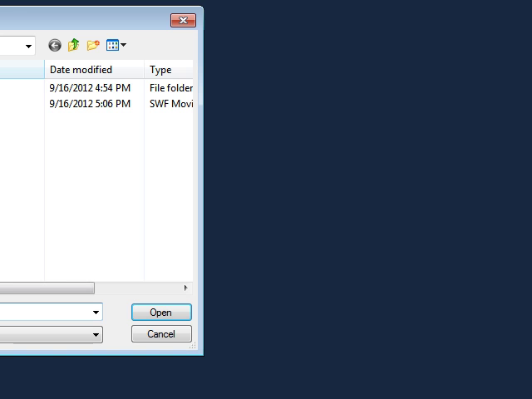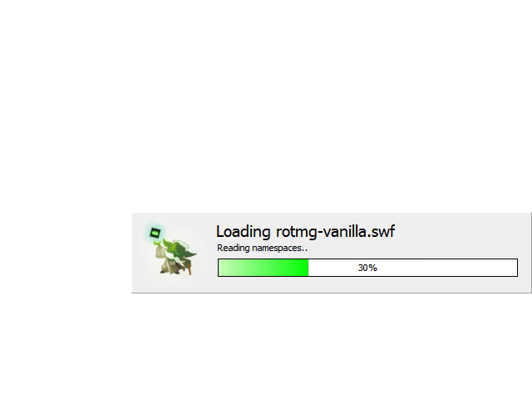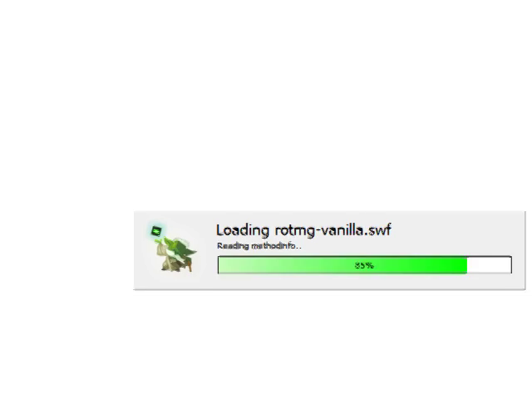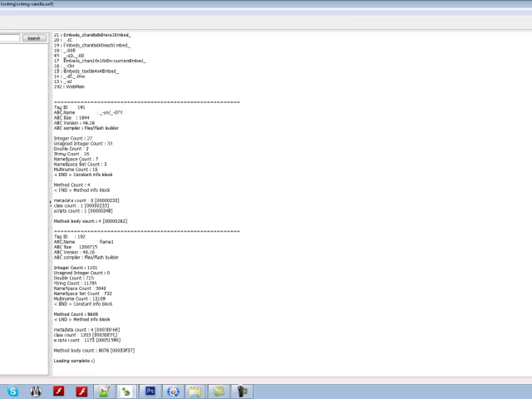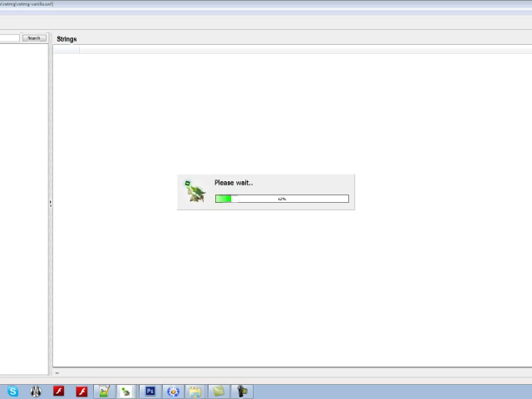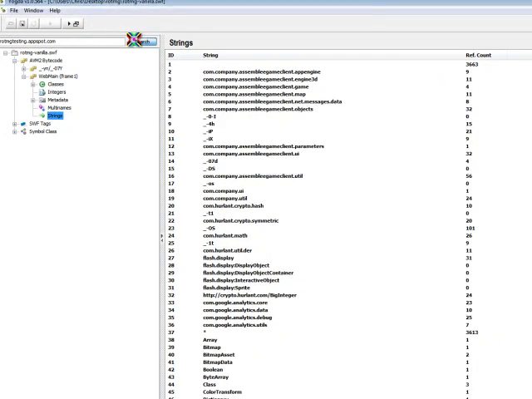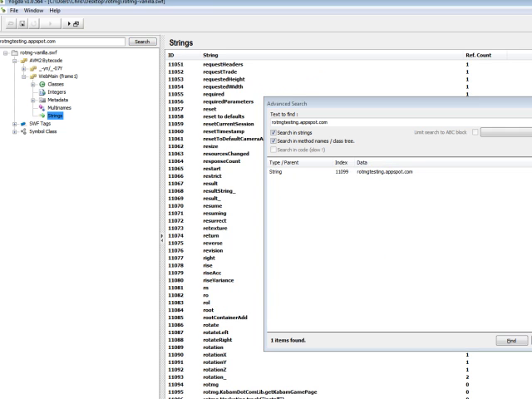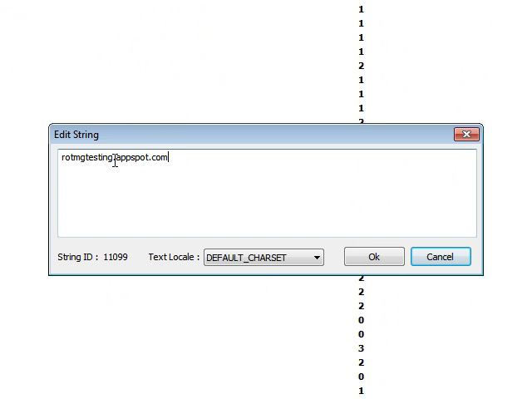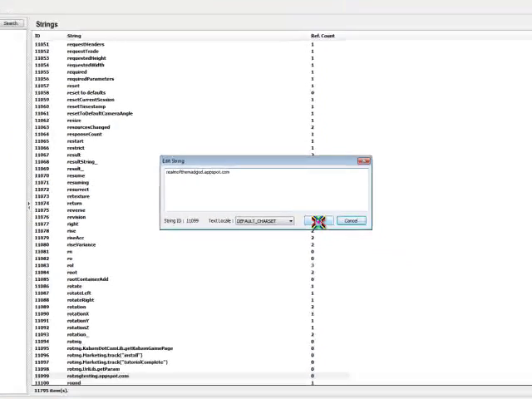So you're going to go into Yagda, and you're going to click Open, and you're going to open the SWF that you just downloaded. Give it a second to load up, and we're going to try and edit the string that tells the client where to connect. Super simple. Just go ahead and go into webmain, and then click on Strings. Up here in the search bar, all you're going to do is type in RotMG testing.appspot.com and click on search. It should bring it up. Go ahead and double click on that, close it, and you're going to double click on it so that you can edit the string. And where it's RotMG testing, you're just going to replace that with realm of the mad god.appspot.com. Go ahead and click OK.